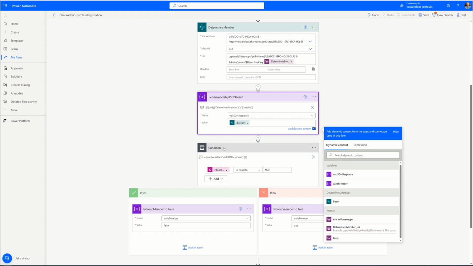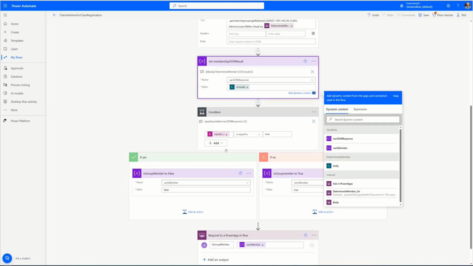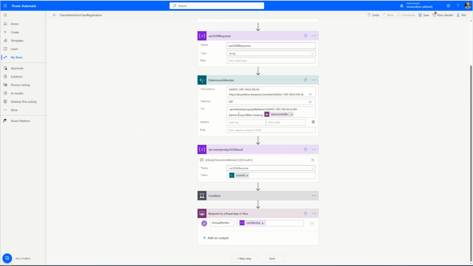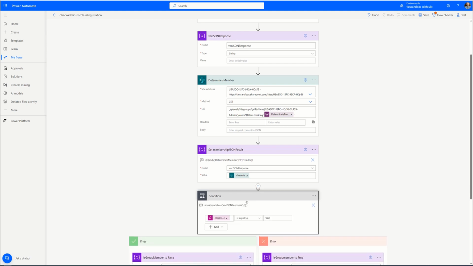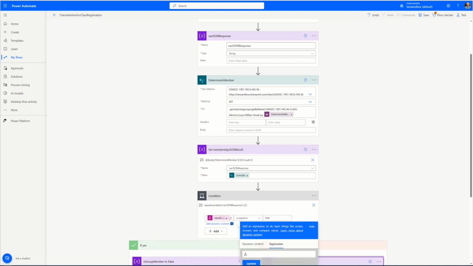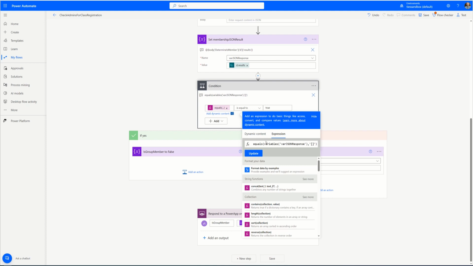Next thing you do is you're going to make a condition statement. Down here, inside here, you're going to go on the expression side, type in equals, open parenthesis, and then go to the dynamic content and grab the JSON response variable, and then put a comma and come back to expression and type open and close square brackets, and then close it. Then you hit OK, which will bring you back here.